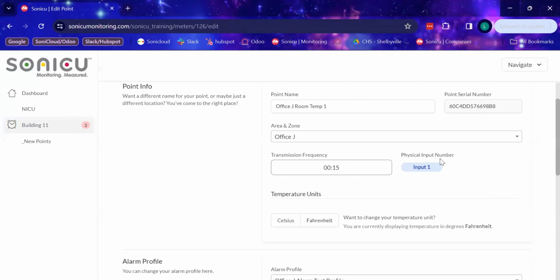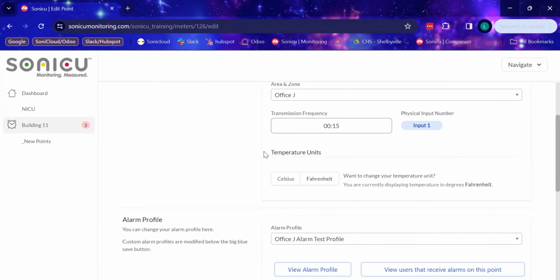This tells you the physical input that the sensor is plugged into. So this is an input 1. Down here, you can adjust the temperature scaling. So if you need Celsius and it's currently in Fahrenheit, you can switch back and forth between the two.